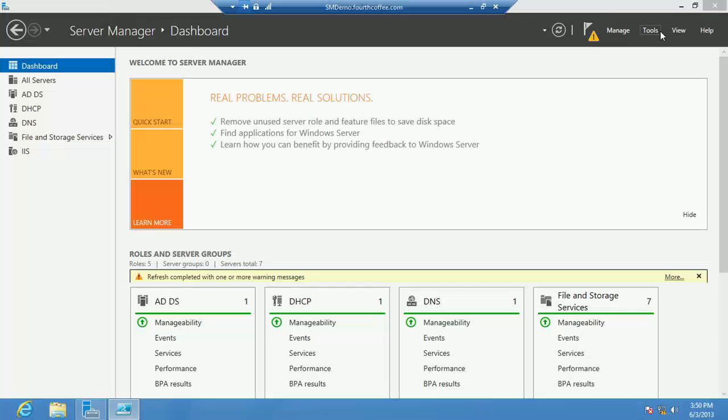Keep forgetting to change screens. Okay. Oh, it did.